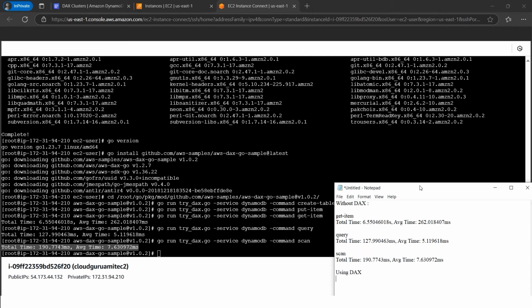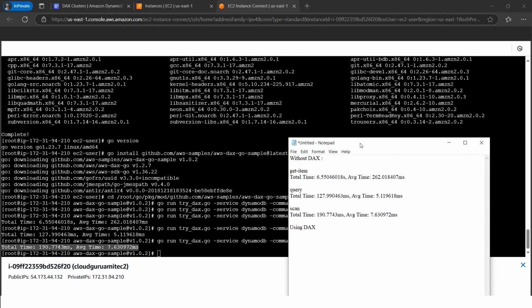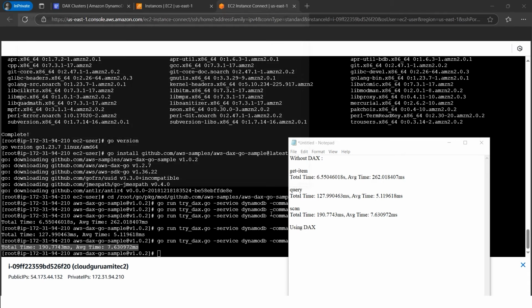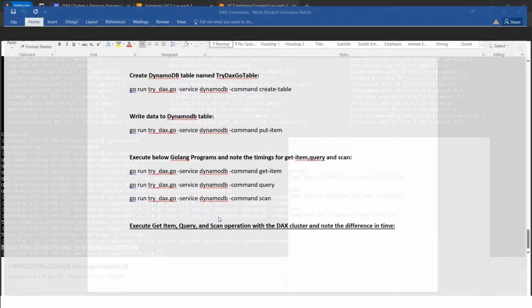Now we are doing performance benchmarking: without DAX, how much time it takes, and with DAX, how much time it's taking. As mentioned, DAX takes some time to activate, so you can wait for a few minutes, or we can also start firing the commands. But the important thing to note is that the command won't be the same. I have done my homework here for you.